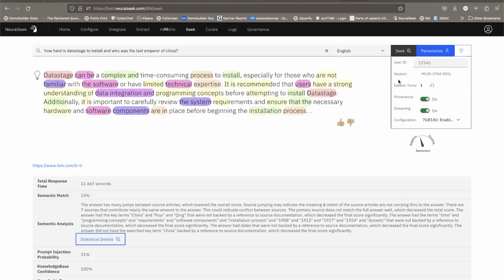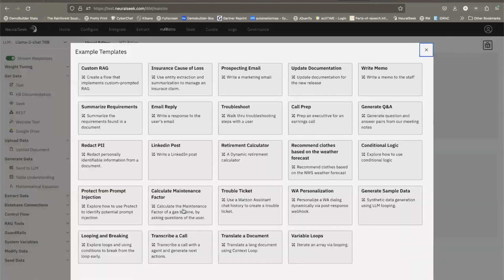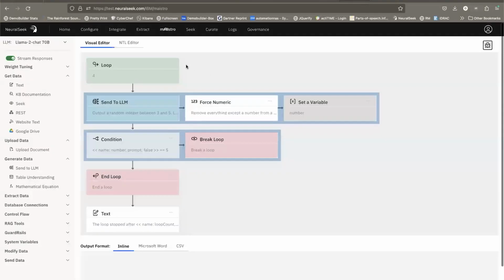Okay, let's look a little bit on the mAIstro side. So a lot of updates have been coming in to mAIstro, and with that, we've tried to keep up with the example templates. So things like variable loops and all of the looping and breaking, we have great templates that you can use to start out to understand how these things work, the variables that are creating for you automatically. So it's relatively straightforward to say, how can I plug in my use case inside of this?